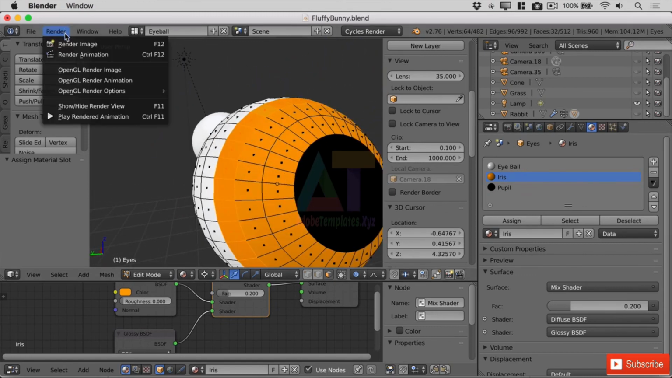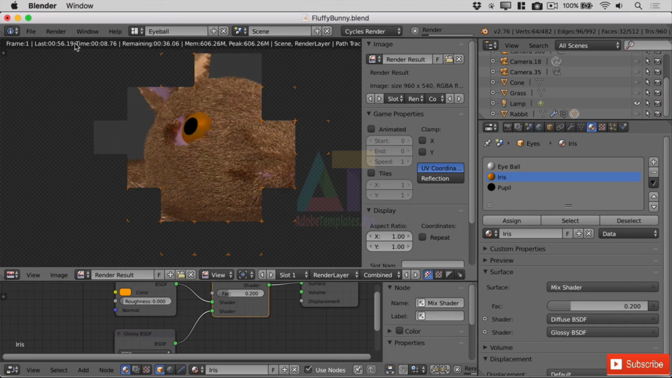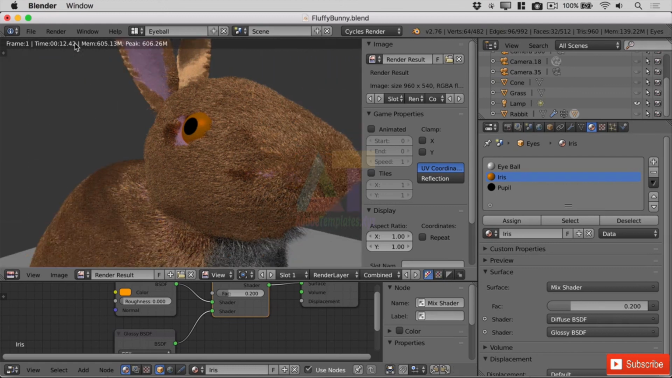Of course we can very quickly check that and see how this is looking, so I'm going to go ahead and render the image. I believe I've got it all set up to render correctly. So what have we got here? There we go. So we've got our bunny eye. It's looking good. Excellent. How did you guys get on?